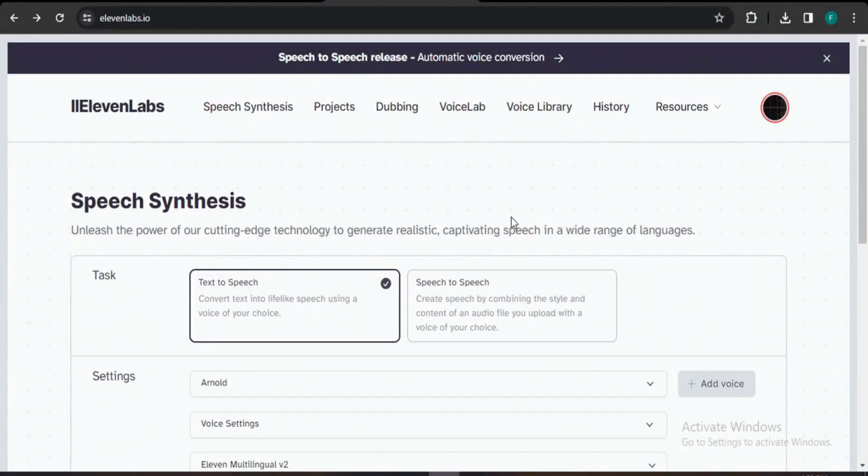So to dub any video like that, you need to go to this website called ElevenLabs.io. So you need to log in with your Gmail account or any email account that you have.